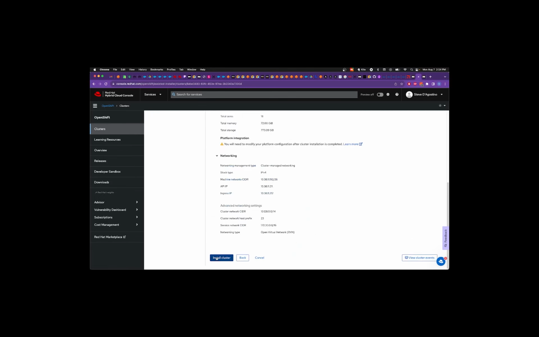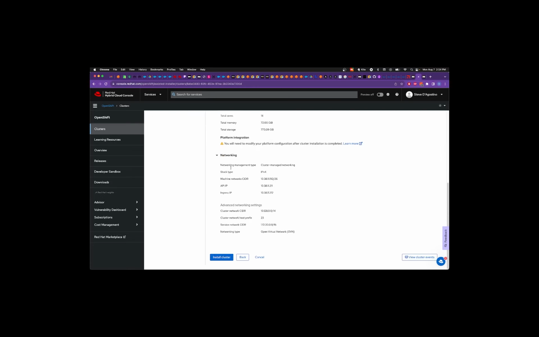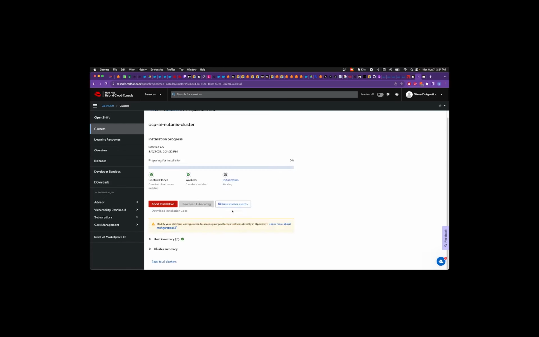So we click next. All right, as you can see, every little pre-flight check that they have here has passed. So we're going to install the cluster. All right, you can get the screen here. This can take anywhere from 45 minutes to an hour to complete. So we'll pause here and come back in just a little bit once things have completed.